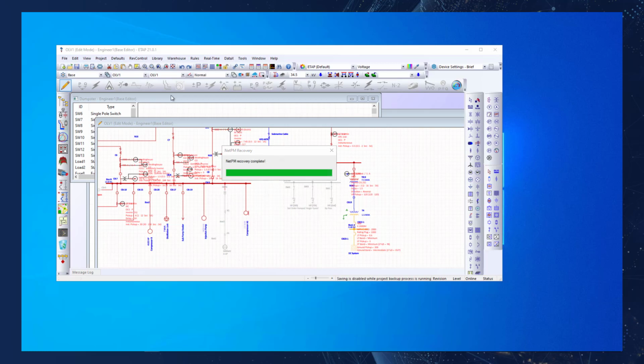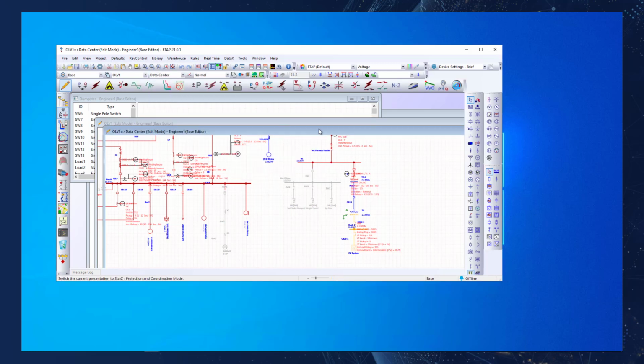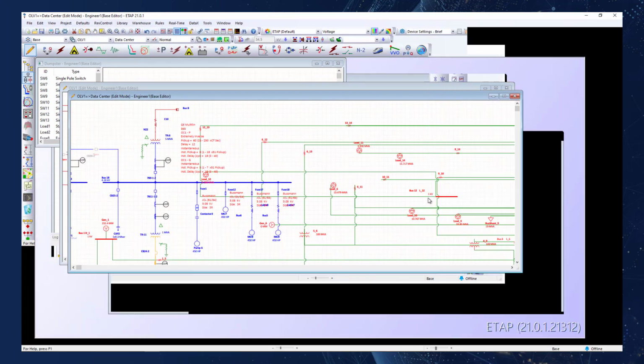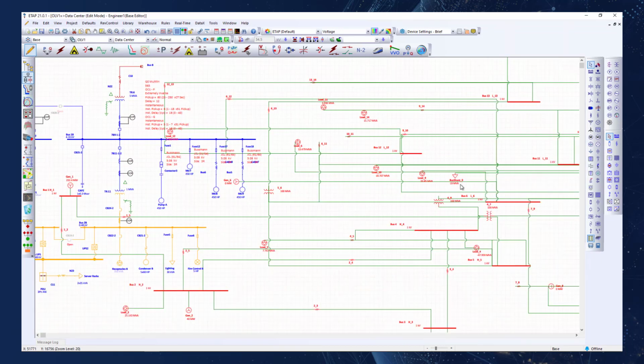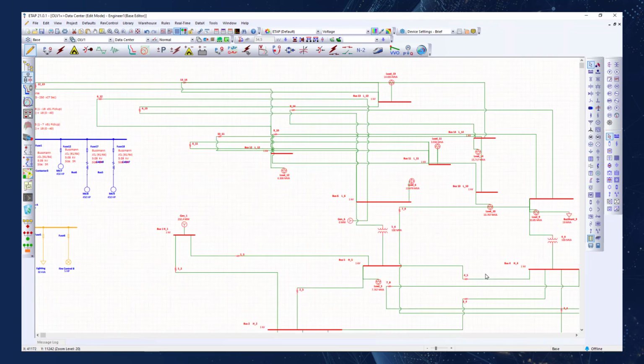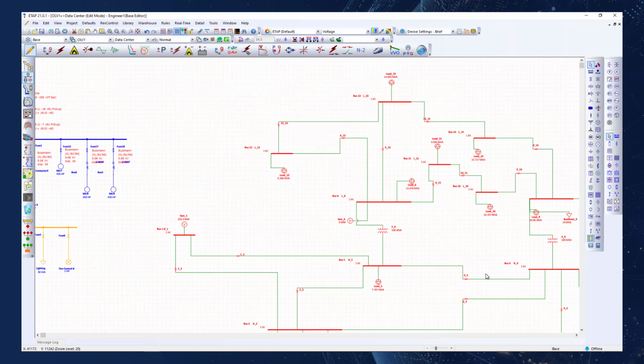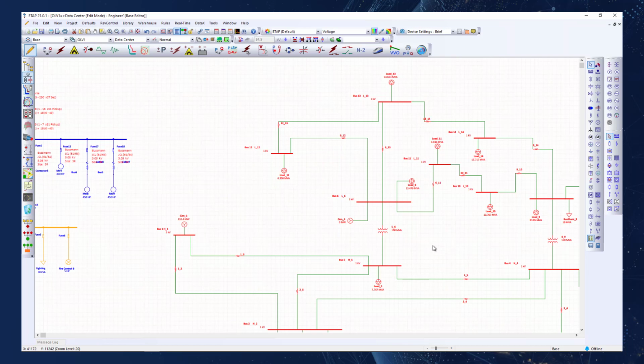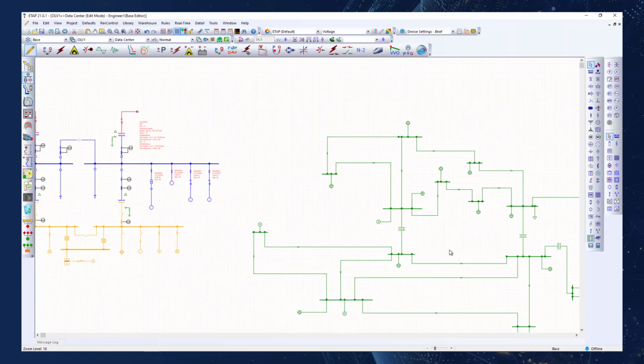And now we can jump back to that subnetwork, data center subnetwork, and we'll see that the elements that we added prior to the unexpected shutdown are there, and NetPM is going through and correcting all the connections and locations of the components according to what it has saved on NetPM server.